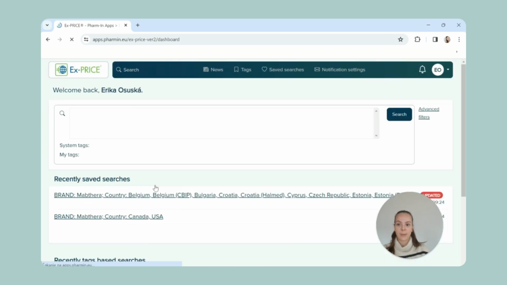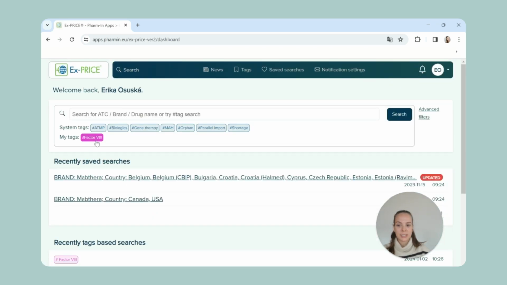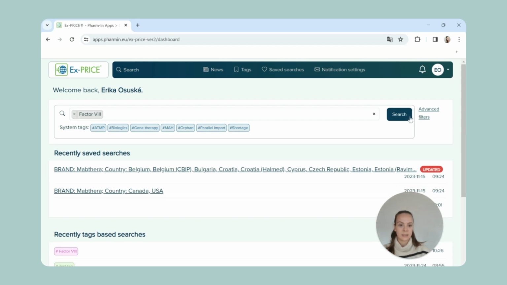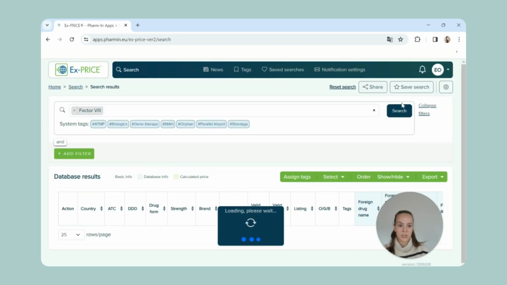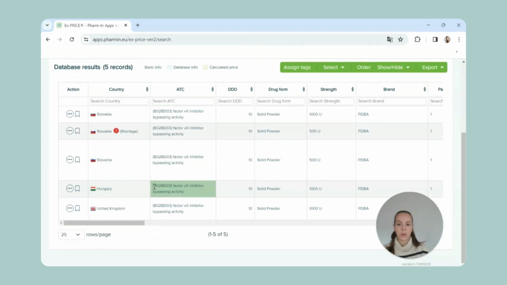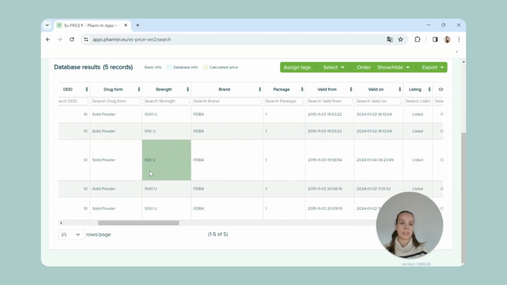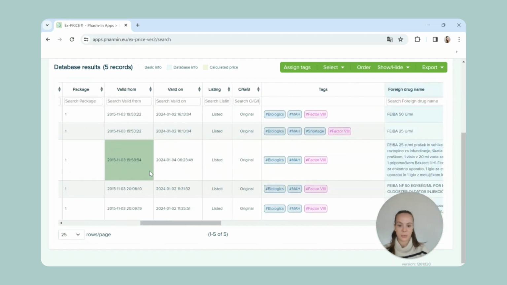If you go to the home page and click on this tag factor 8, click on this blue button Search, you should already see your packages and drugs that you have assigned your new tag to. This way, you can group whichever drugs you want to search for with just one click. You can always edit or delete the tags.